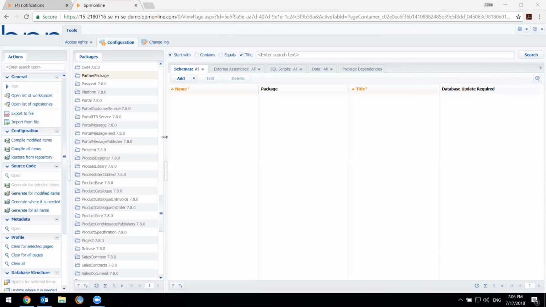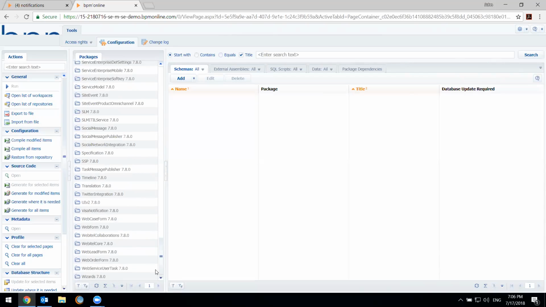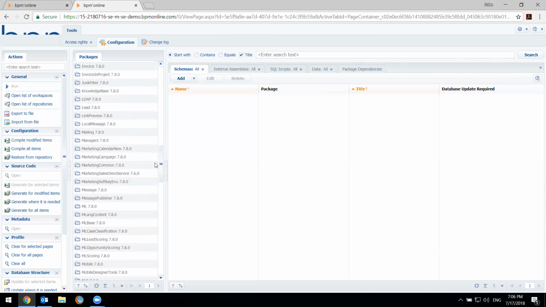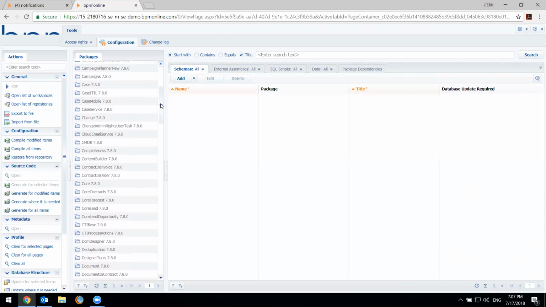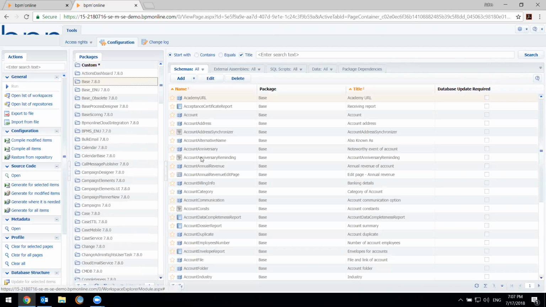How do you know which package defines a particular function, for example, accounts? Well, the best way would be to find the package called accounts, or if there's no package called accounts, then check the base and core packages. For example, the base account package is stored in the base package. So we have base 7.8 and the accounts in that.